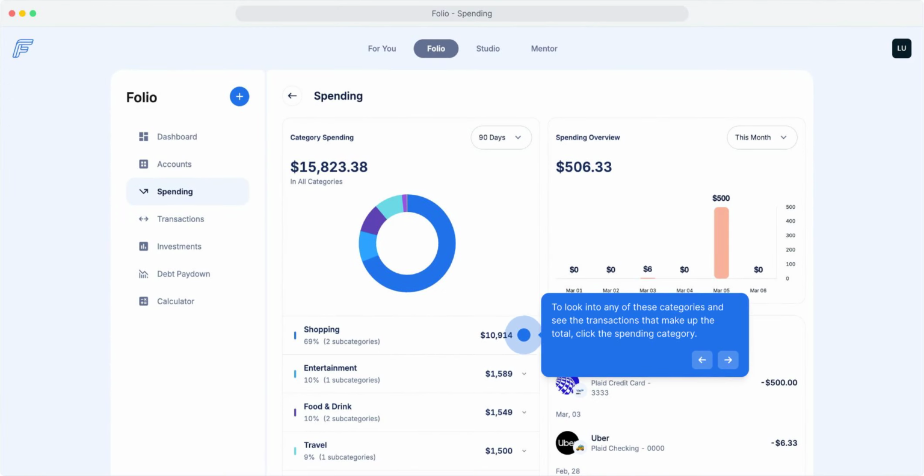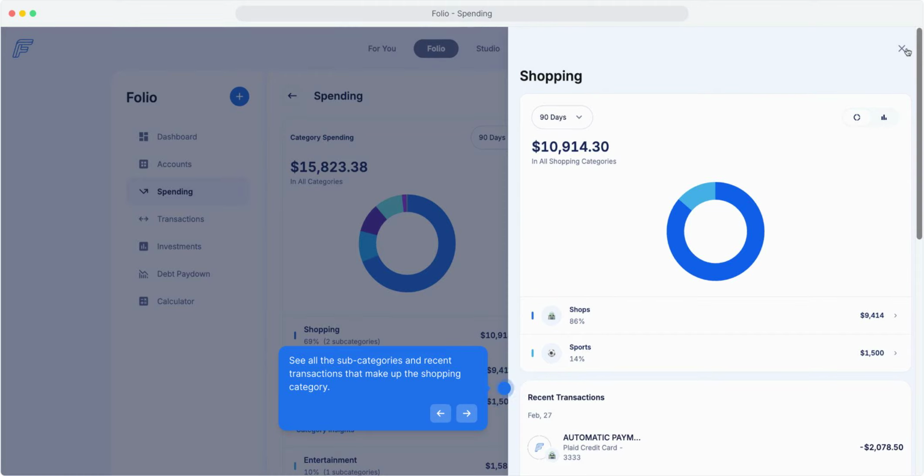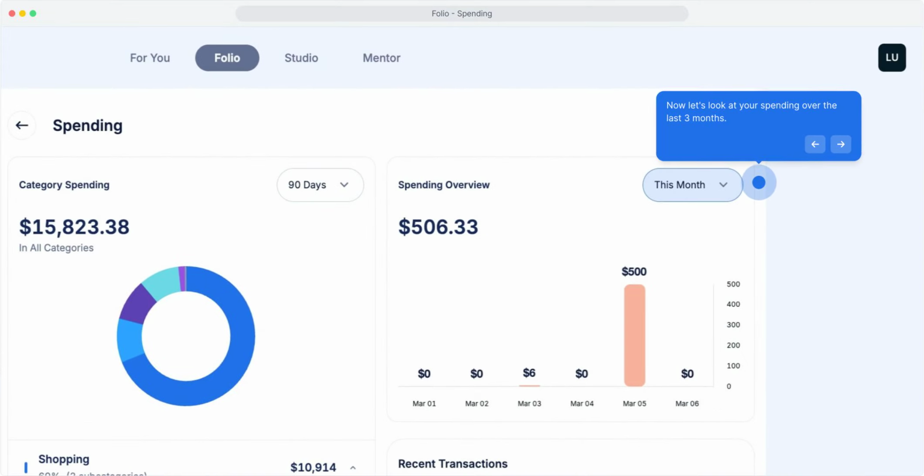To look into any of these categories and see the transactions that make up the total, click the Spending category. See all the subcategories and recent transactions that make up the Shopping category. Now let's look at your spending over the last 3 months.